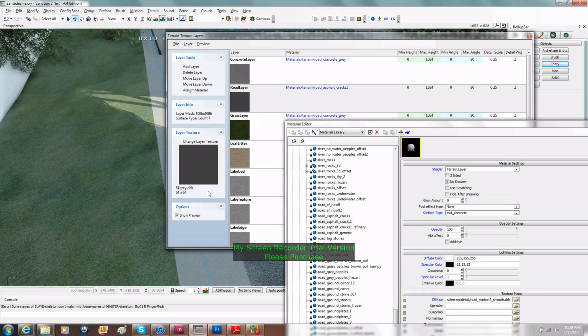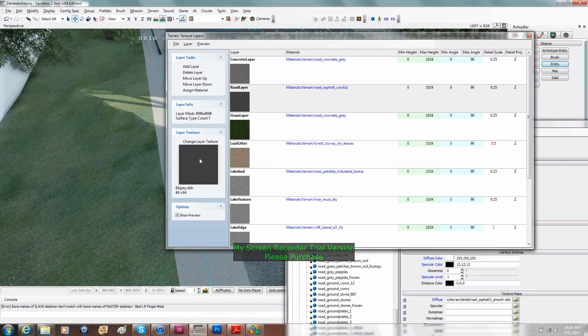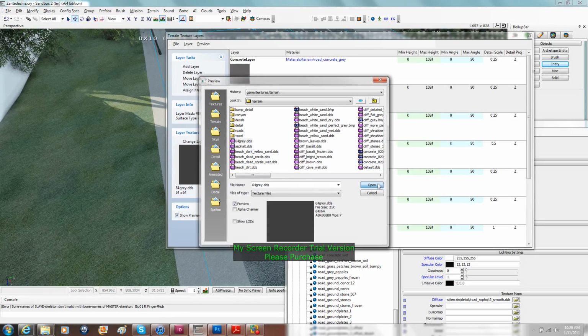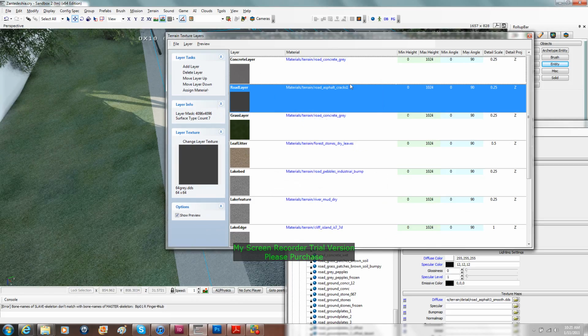If you're having a problem with the texture from a distance, all you need to do is click change layer texture, and the one that I've been using is 64 grey, but you might also want to use the concrete one if you want to get a lighter colour. So click OK, and that should change. That's how you change the layers.